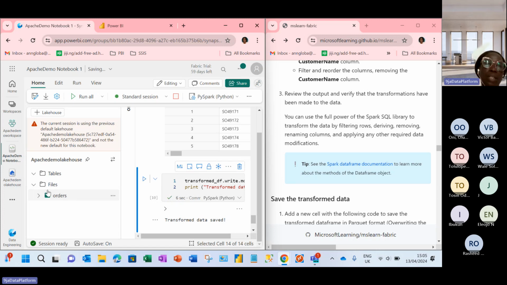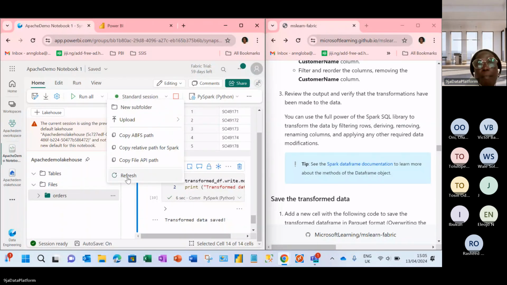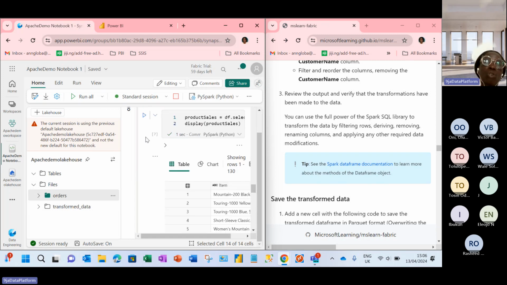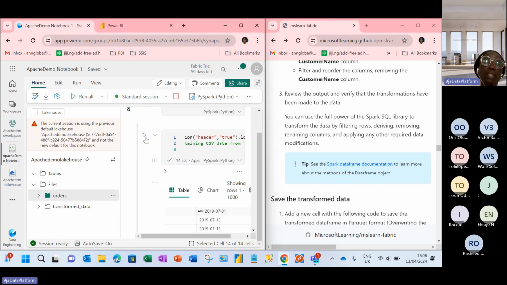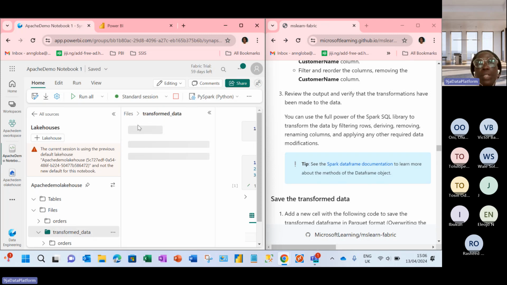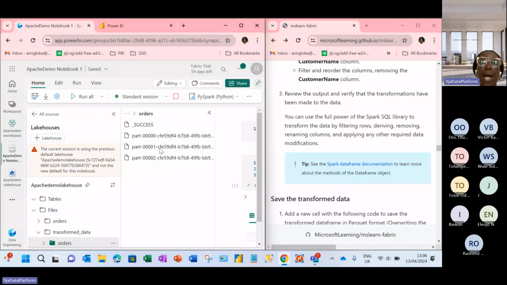What we can do now is refresh our file section. Sorry, in case I'm not audible, please let me know. Okay, so here we can see our transformed data. We have saved it. Let's scroll up to expand this so we can see. And here we go, we can see it. And if we click on this, we have our packets and we have our metadata.